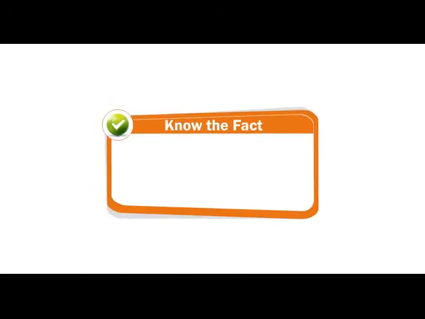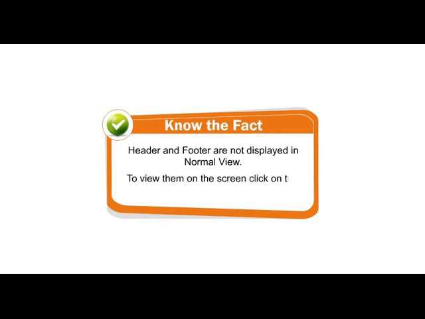Time for the fact file. Header and footer are not displayed in normal view. To view them on the screen, click on the Print View or Print Layout view.